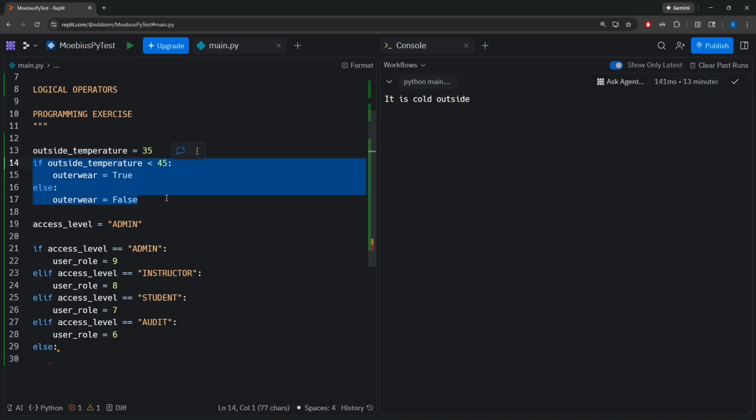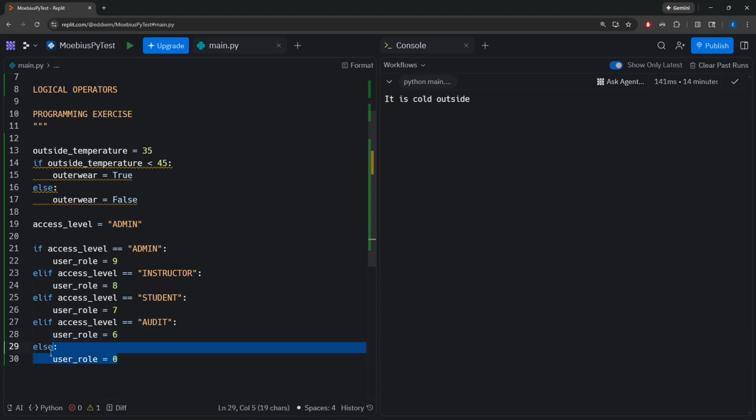In our first example, we only ever saw the one if statement, so it may not have seemed like the else statement was waiting for long to execute its code. But here, let's say that someone is trying to access our computers without being signed on at all. Well, that means that their user role is 0. So if you're not an admin, you're not an instructor, and you're not a student, and you're not even auditing, that means you're not in the system of the school, and therefore I should give you a role of 0 so that you don't get access to anything.